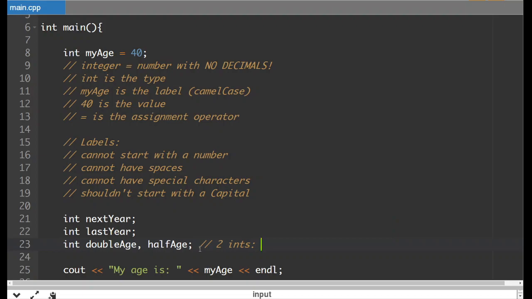And a good rule of thumb is if you're doing this, they should probably have something in common. You don't necessarily want to lump every single integer you have onto the same line because we might want to categorize them. So if you've got a program that has 200 variables, which can happen, you don't want to put them all on one gigantic line of code.